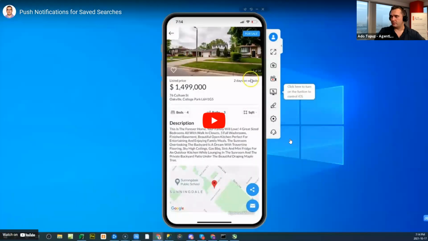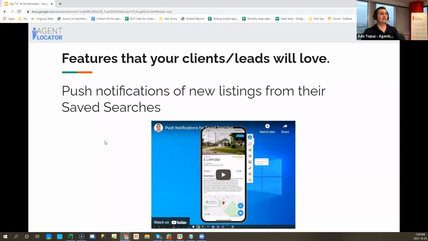All right, the concept is really simple. When we send listing notifications of new listings, for those that have downloaded the application, they're also going to receive a push notification on their phone, letting them know that there are new listings.